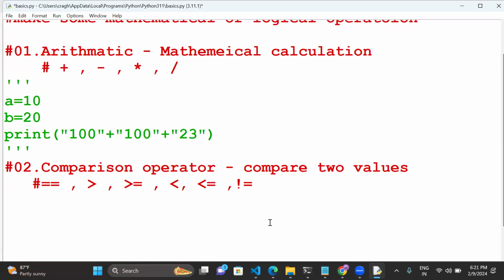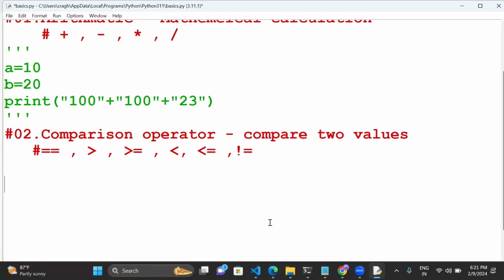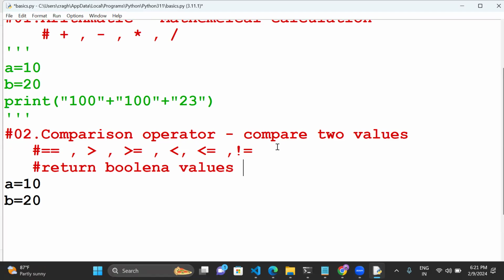Suppose, for example, guys, here I just declare A is equal to 10, B is equal to 20. One more thing is, these comparison operators return Boolean values, either true or false. If the condition is true, you will get the output true, or else false.